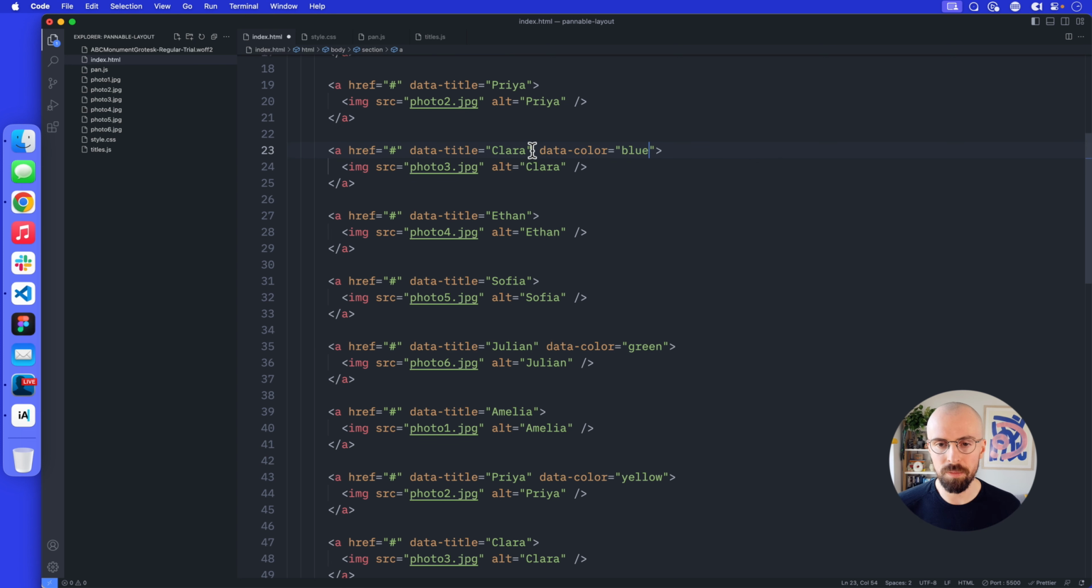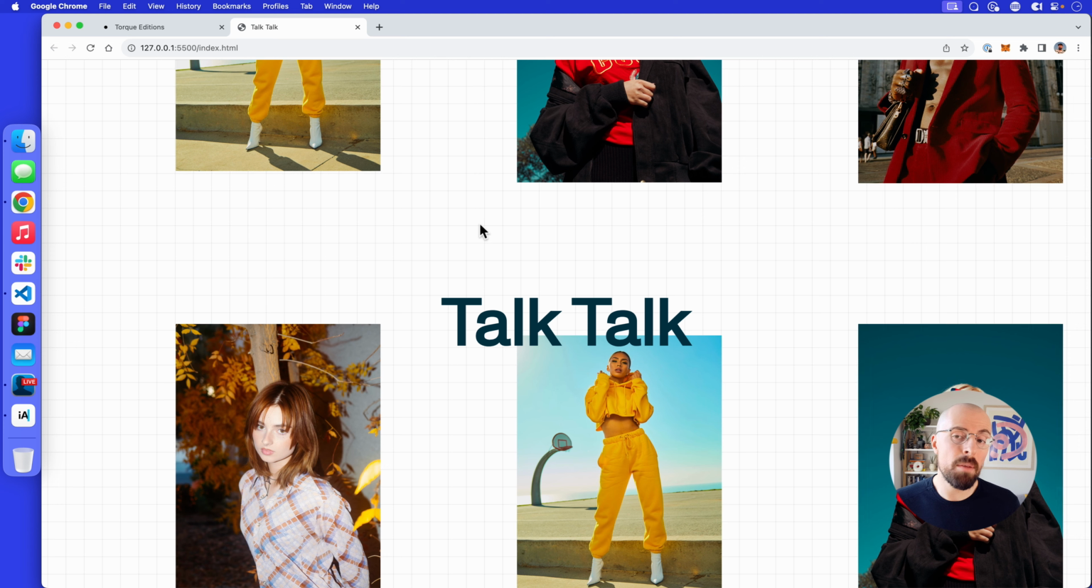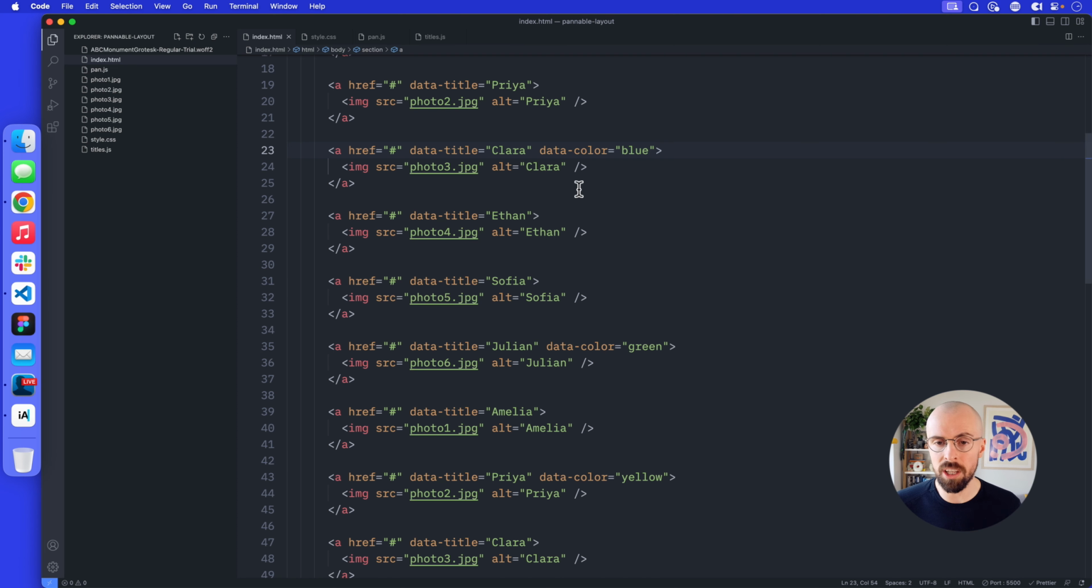And what we can do is control this. And again, this could be something from a CMS. What we would do is just generate this stuff in a CMS with a title and a color. And if we don't have a color, it's the default. So what we can do here is add this kind of color effect in very easily.